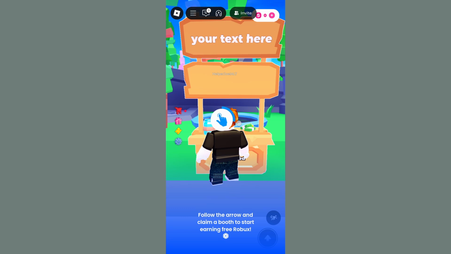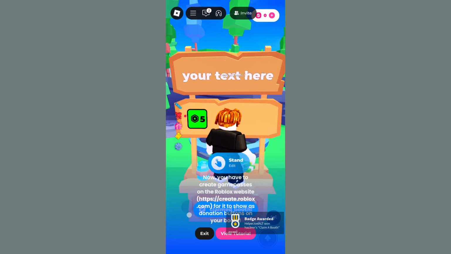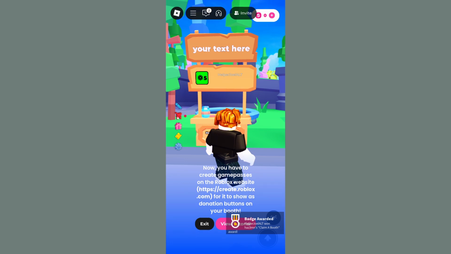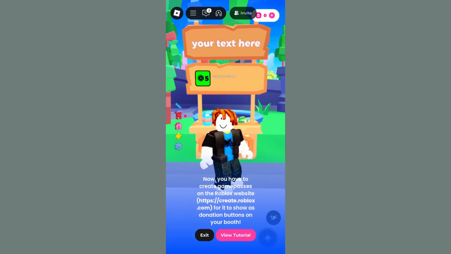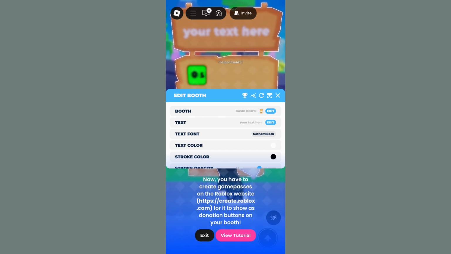And when you run up to it, you're going to hold to claim the stand. And as you can see, it is going to add that Game Pass that you just created to your stand like that. Then from here, you can just customize your stand to whatever you'd like in here.